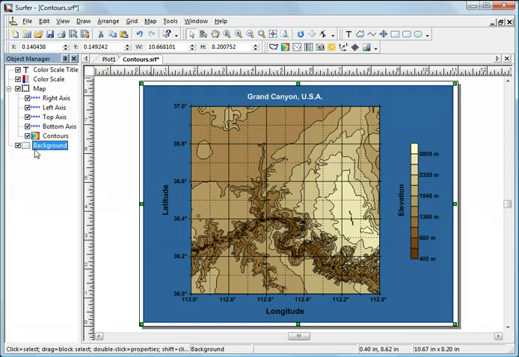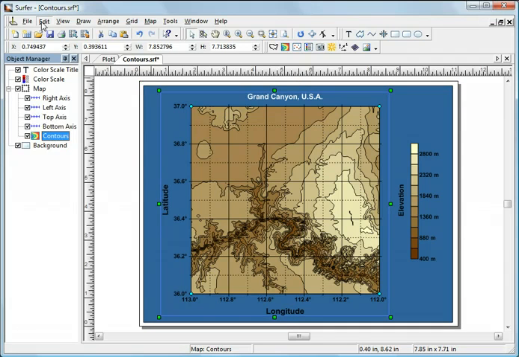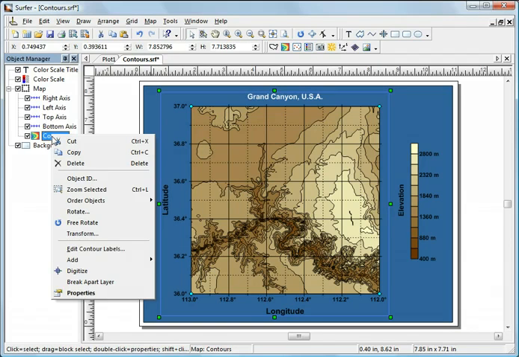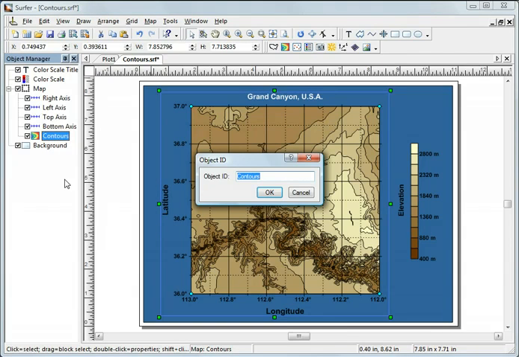You can expand and collapse groups of objects, such as maps or groups, by clicking on the button to the left of the group name. Click on a minus button to collapse the group, and then click on the plus button to expand the group. You can rename objects in the Object Manager either by selecting them and going to Edit, Object ID, or by just right-clicking over them and going to Object ID. Type in your new name and click OK.